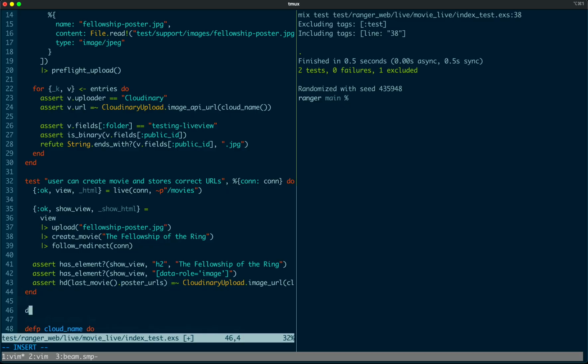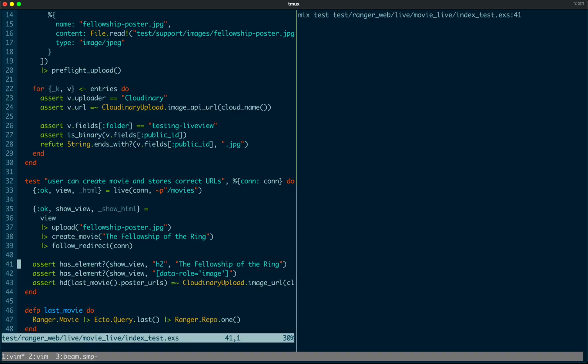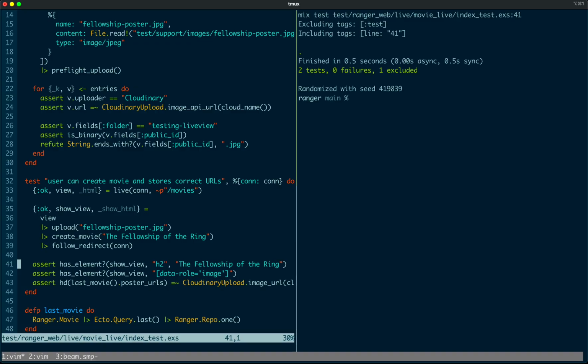So I'll go ahead and write the last movie function here. And let's go ahead and get the Ranger movie. And of course, you could alias these and make this a little bit more clean, but I think it works for now. So I'll go ahead and rerun this test. Excellent, it passes.